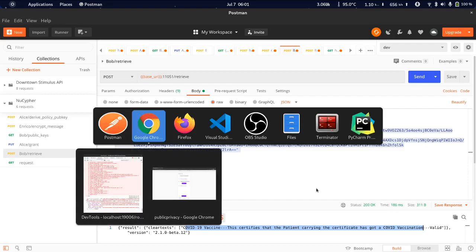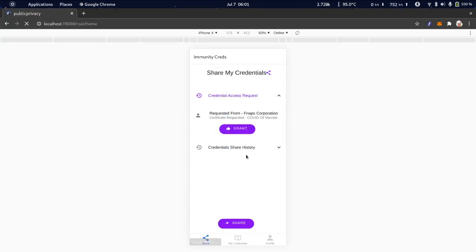Now you can see that Alice can see this certificate that she has shared with Snaps in her share history, and if she wants, she can revoke it too.